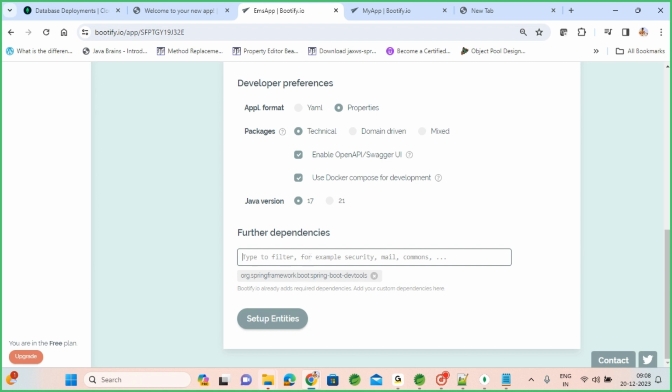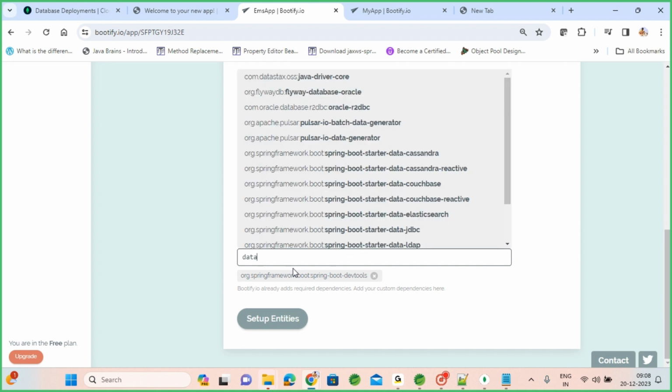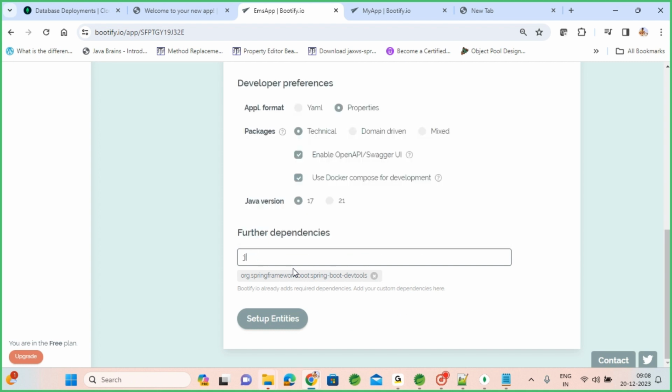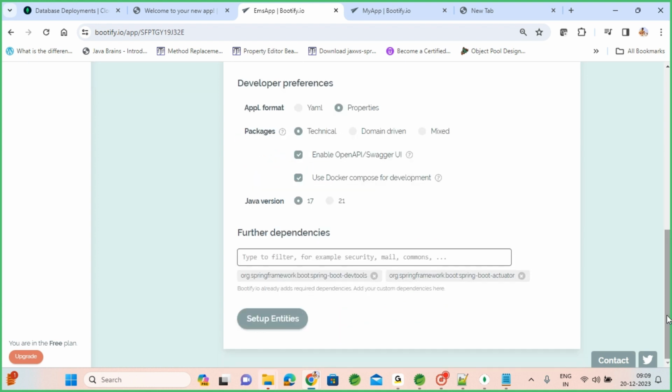Further dependencies. What else you want? As I'm using Hibernate, data JPA. Yeah, you need not add, by default it will add. Actuator, but I don't think I need much here. So by default data JPA it will add as I chose Hibernate to use. So data JPA will come.